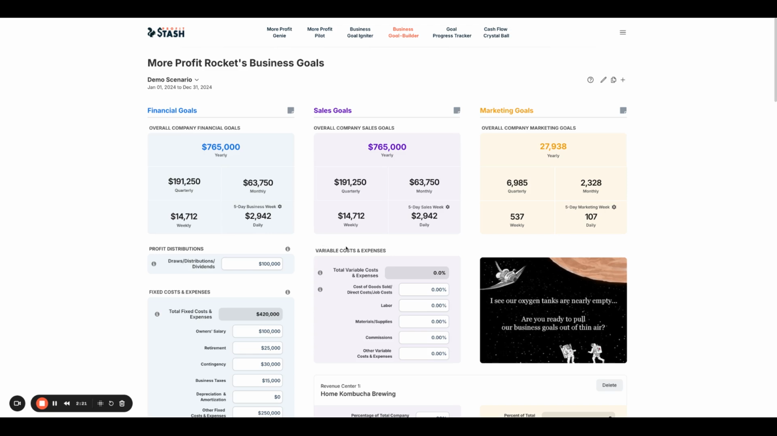And then what we need to do next is calculate what is the sales goal that needs to be hit in order to be able to service these financial goals. And right now it's looking like the sales goal number and the financial goal number are the same, but that's only because we haven't entered the variable costs and expenses.